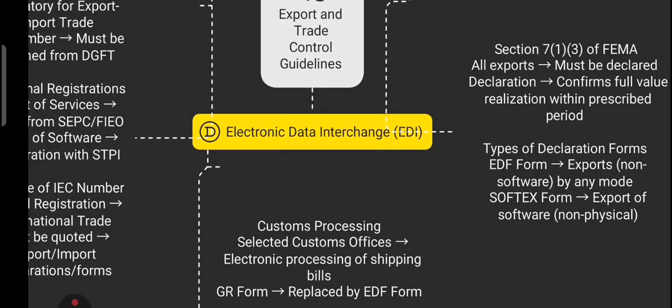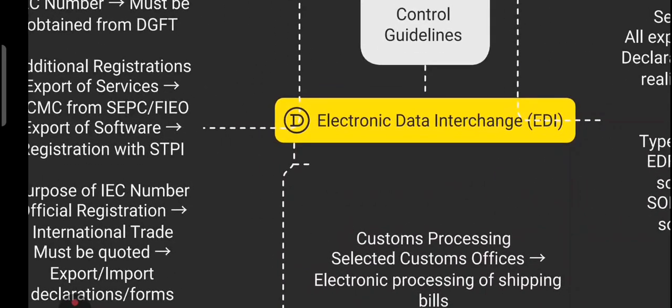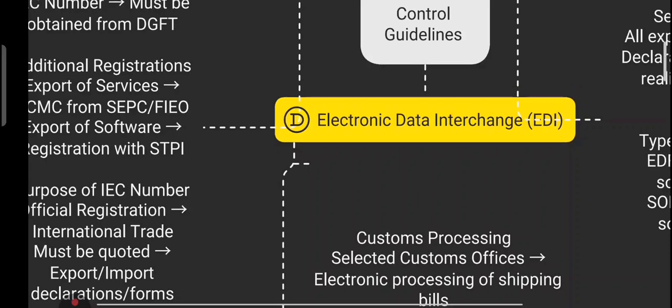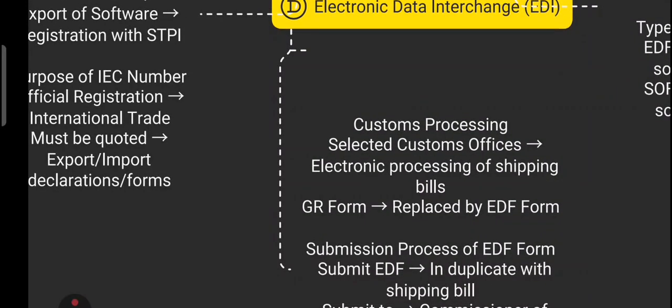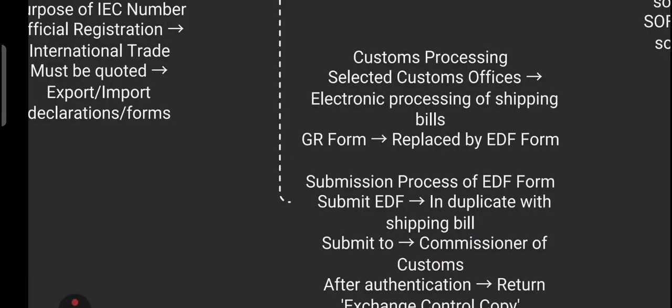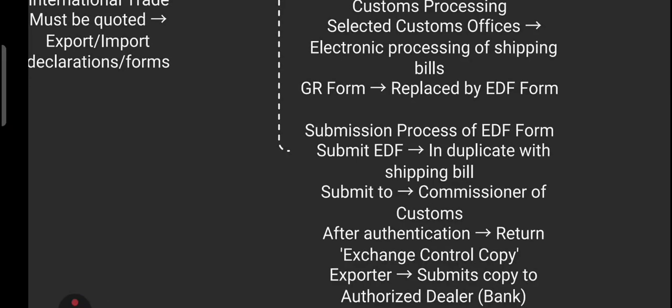Then we have something called EDI, that is called electronic data interchange. So now comes the real game changer, electronic data interchange. This is where digital meets customs. At selected customs offices, EDI enables electronic processing of the shipping bill, making trade faster and more efficient. Previously, traders used the GR form, but now that has been replaced by the EDF form, right? So the GR form has been replaced by the EDF form.